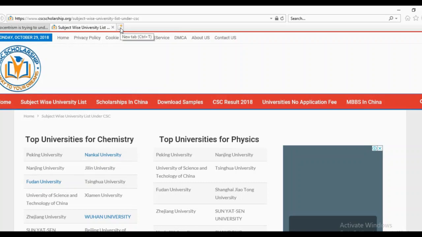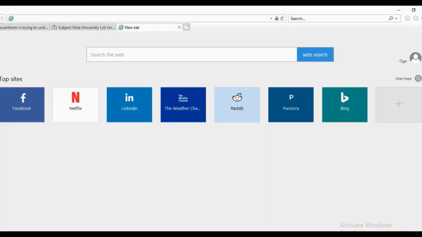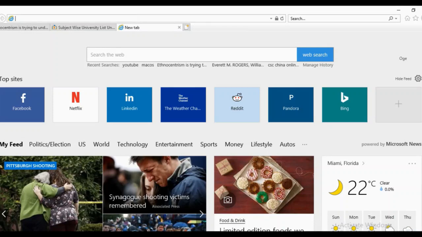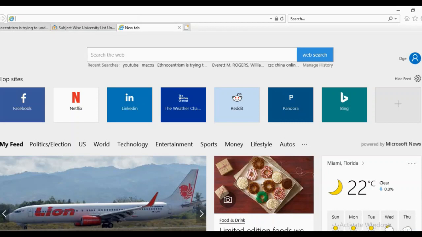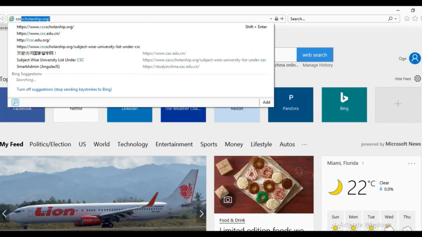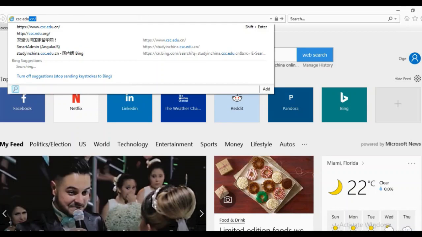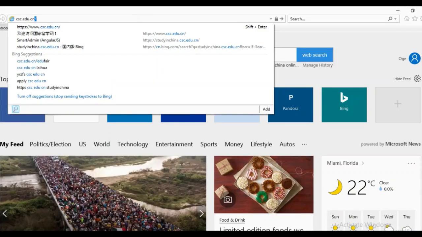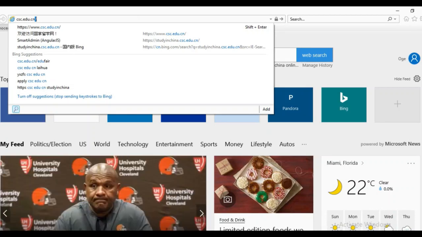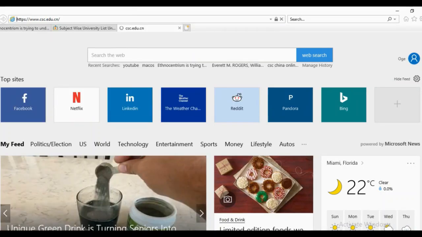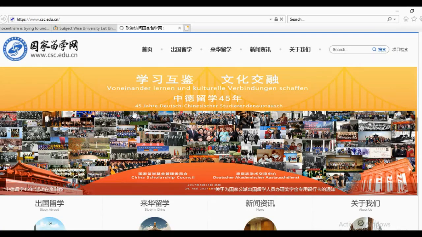Just open another page. If you're in China and having problems with Chrome, you can use Internet Explorer. With or without Siphon and VPN, you can still do whatever you want to do. So you check out csc.edu.cn. I will put these links in the description so that it will be easy for you to copy and paste on your search bar and search. So we get it going. This is the page that comes out.